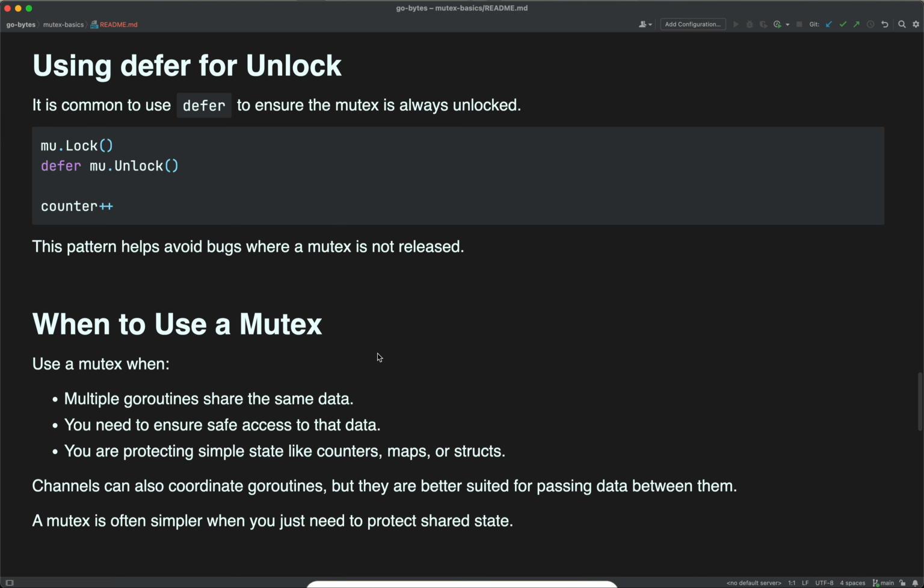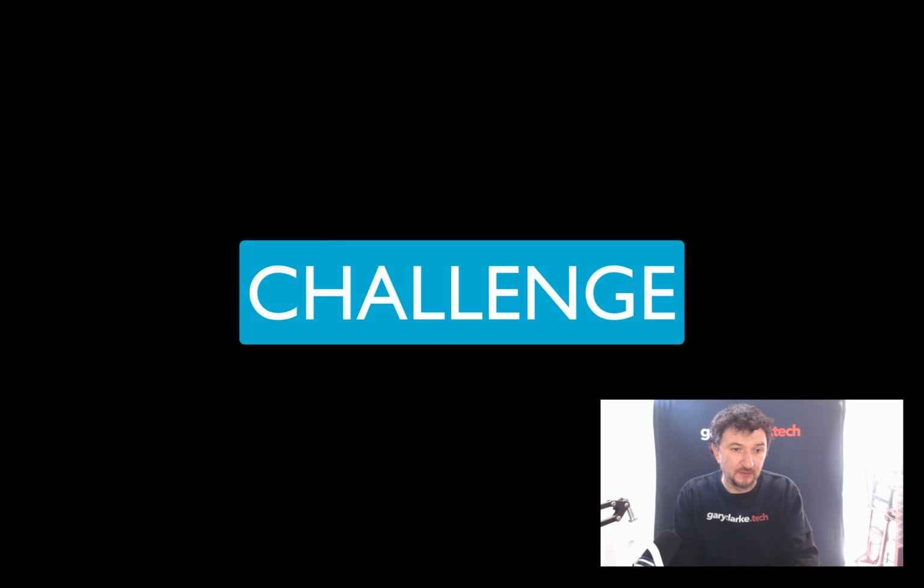Now there's a little bit of extra information attached to this lesson. One on using defer, so we've done the defer keyword before, and it's very common to see defer used to ensure mutex is always unlocked. You'll see that in code that you work on, and also some information here on when to use a mutex. So it identifies 3 different times: multiple goroutines sharing the same data, you need to ensure safe access to that data, and you're protecting simple state like counters, maps, or structs.